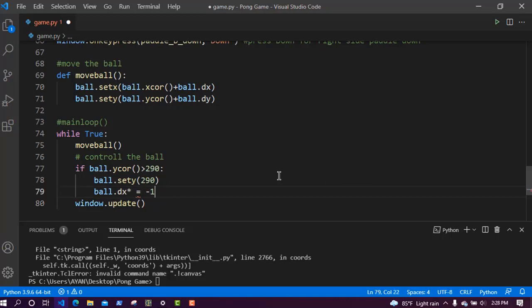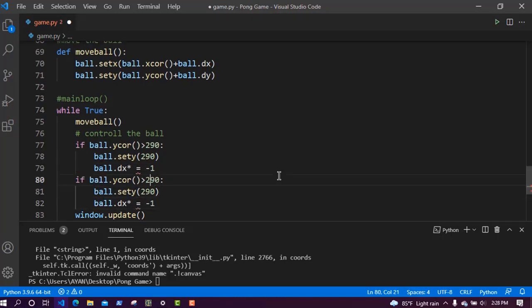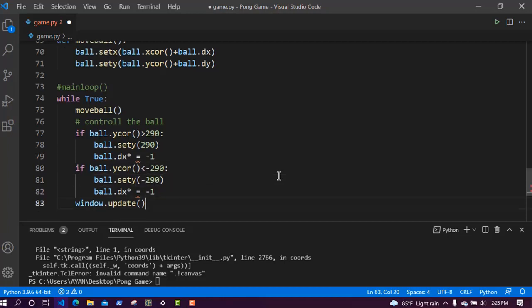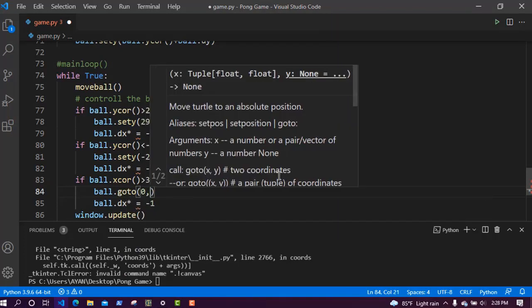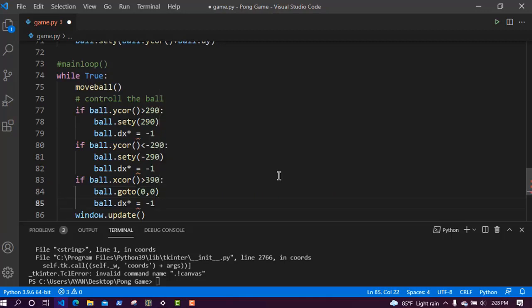And now I'm just going to copy this condition and paste it on the next line to create a new condition. So now if the y coordinates is less than minus 290, set the position to minus 290, and ball dy will be multiplied by minus 1. Let's create two more conditions here. So this will be for the x coordinates: if it is greater than 390, we'll set the new position of the ball. So ball.goto 0,0 because we want the ball in the middle.